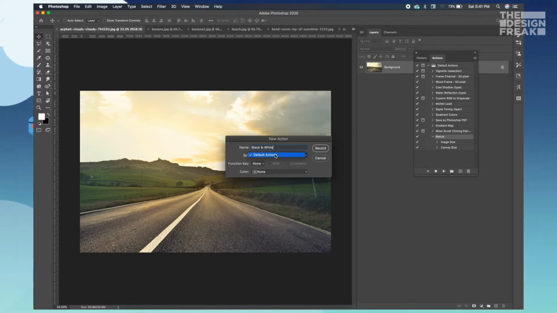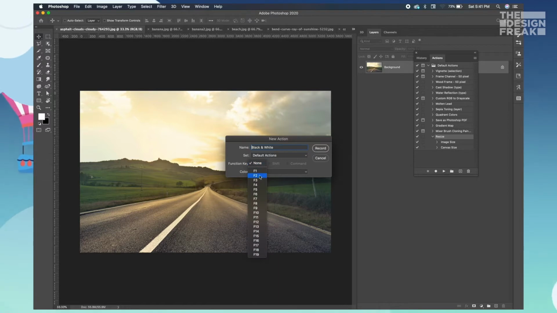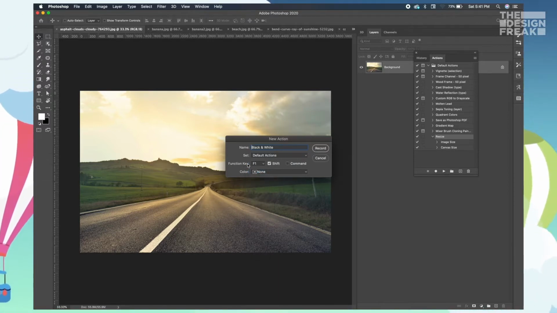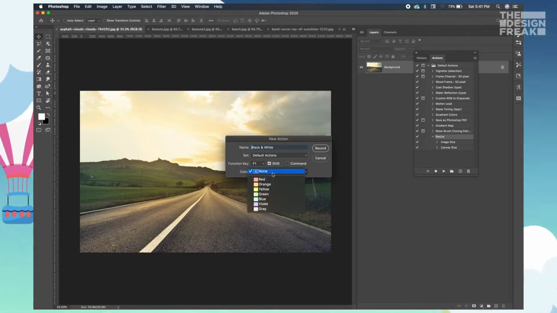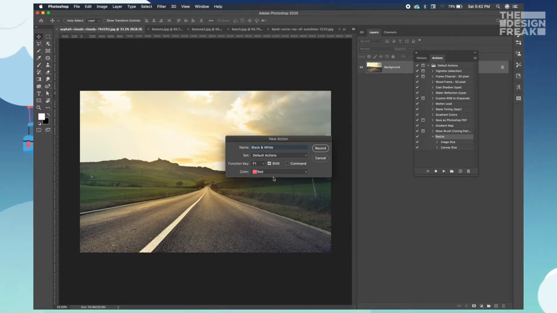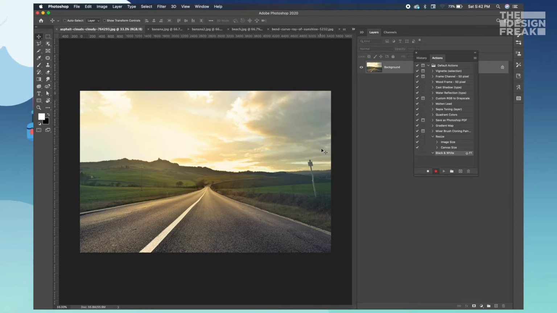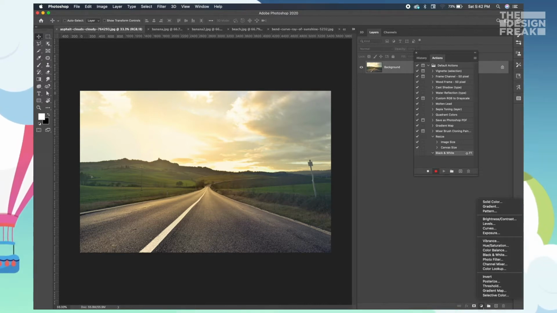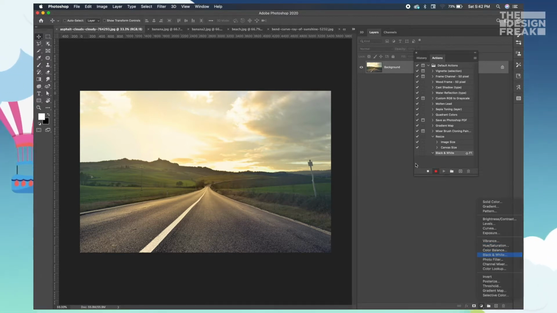Default actions, it has to be the same. Function key, now you can do this for your shortcut. You can keep it as F1. I'm going to press it as F1 and shift. You can give it your favorite color. I'd like to go with the red one and click on record. Now once that's recording, your action has started to record here. I'm going to give it a black and white effect, so I'm going to go on my adjustment panel and give it black and white.